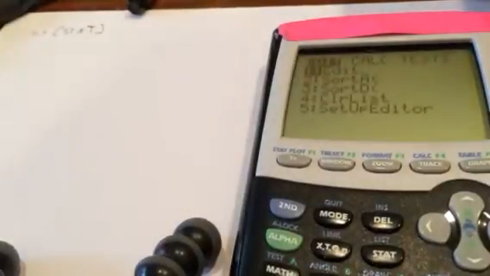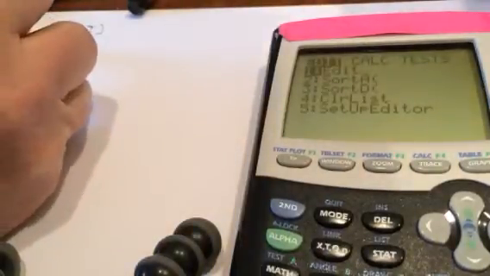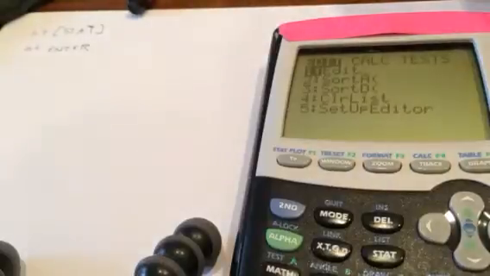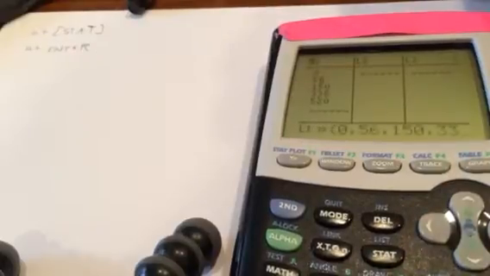Then you click Enter, where the cursor is on Edit. Hit Enter. And it gives you two columns. I'm going to clear the data I have in here by going up to the top and hitting Clear Enter. I'll now move my cursor up to where it's on L1 and hit Clear Enter. That's how you clear the data.